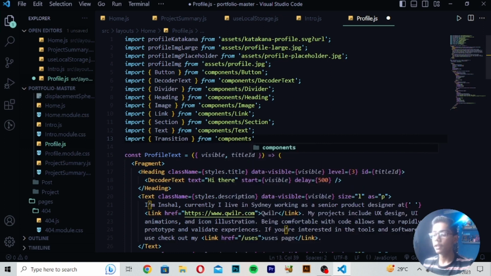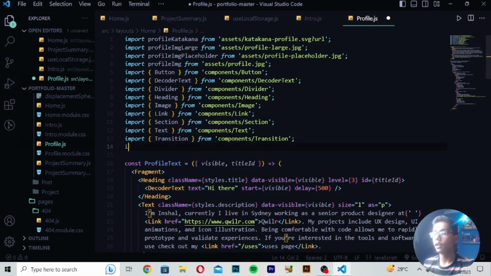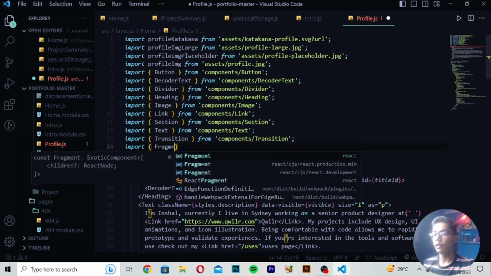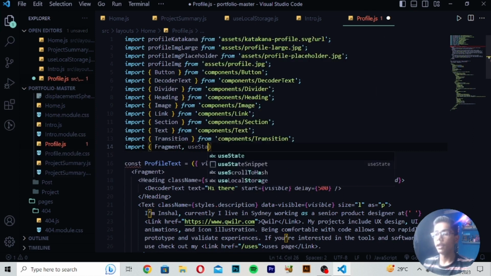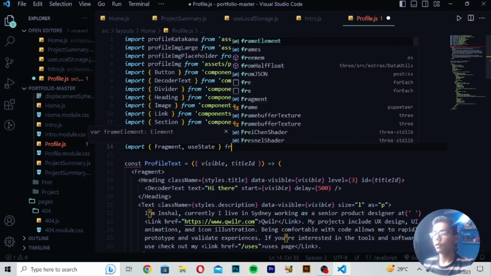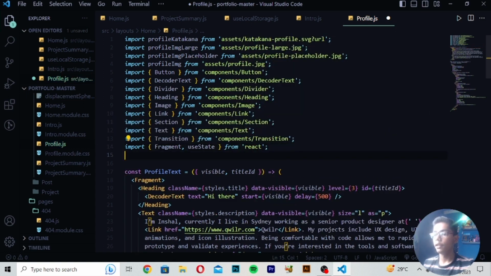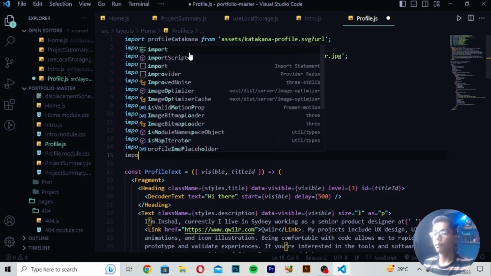So in components I will be writing slash transition. Then when you've written this, here you have to close it and write here import and write fragment. After writing fragment, you have to now write here use state, and then after writing this use state, you have to now write the from value React. Then you have to just move down and then write here import media.